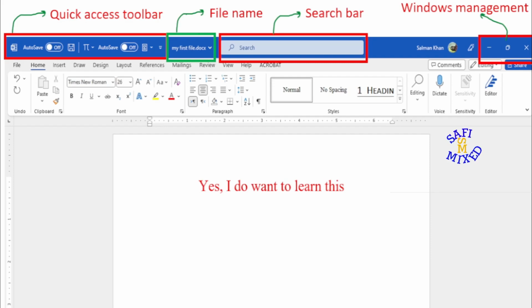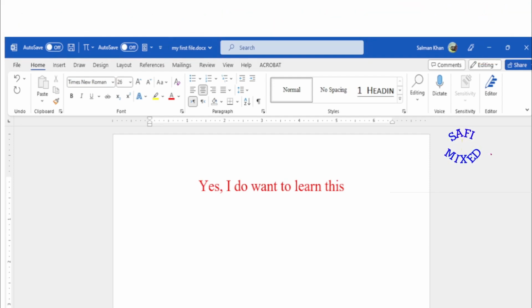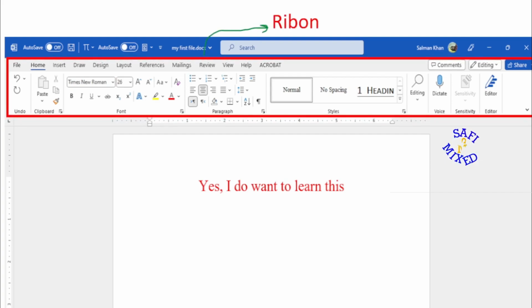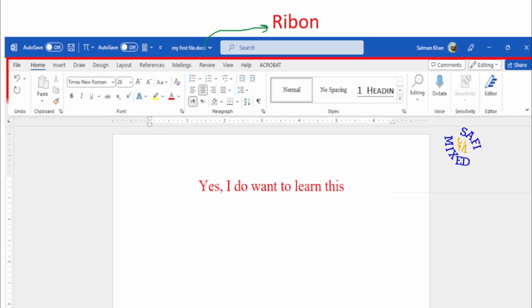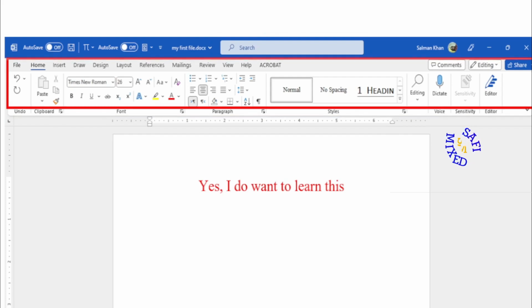The next very important portion of the user interface is the ribbon. The ribbon contains again different areas. For example, the two important areas are these two. This area is called the tabs bar. It contains different tabs where each tab contains further different features of Microsoft Word that allow you to access other similar options of Microsoft Word.